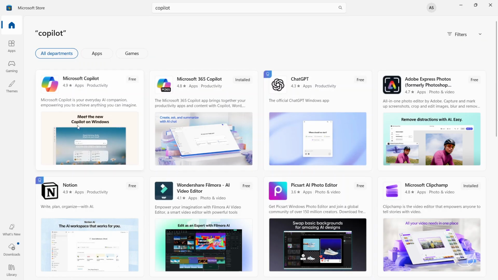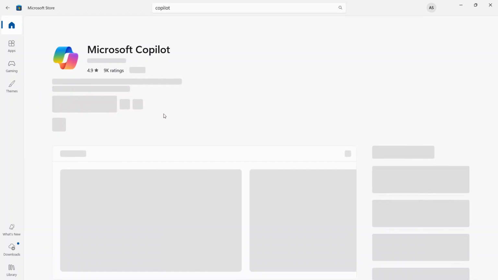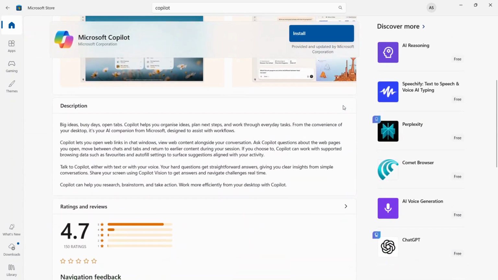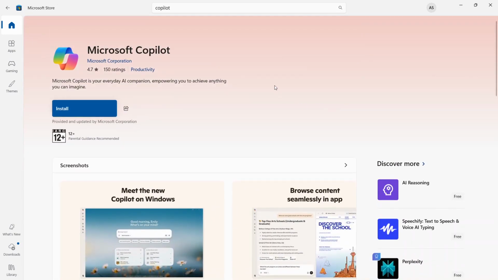When you see Microsoft Copilot in the search results, select it to open the app page. This is a good moment to quickly confirm that you're on the official listing before installing. Taking a second to verify the app name can help you avoid downloading the wrong application, especially if several similar results appear.